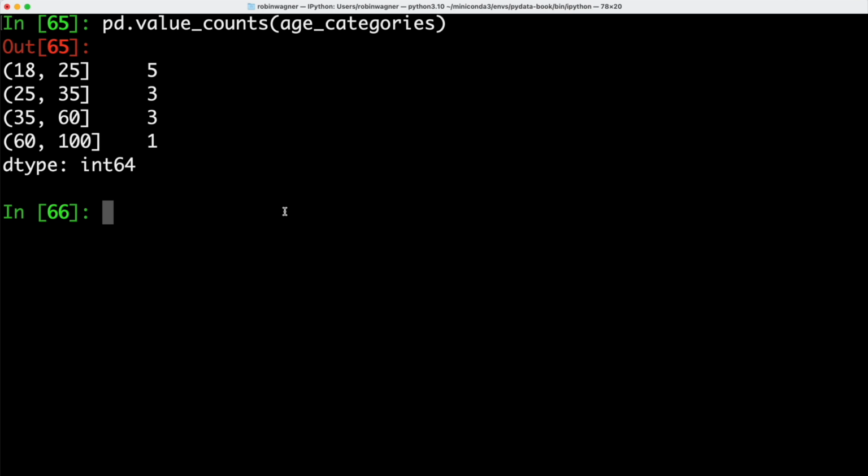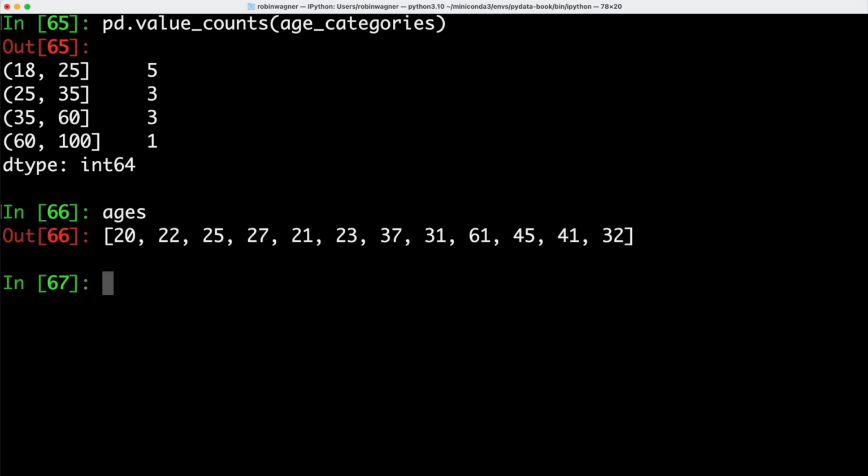And of course we can briefly verify that. If we look at our ages, we can indeed see that if we look at, for example, the section from 61 to 100, we only have a single value in that range. And if you compare that to the range from 18 to 25, we can see that we have 1, 2, 3, 4, 5 values in that range.